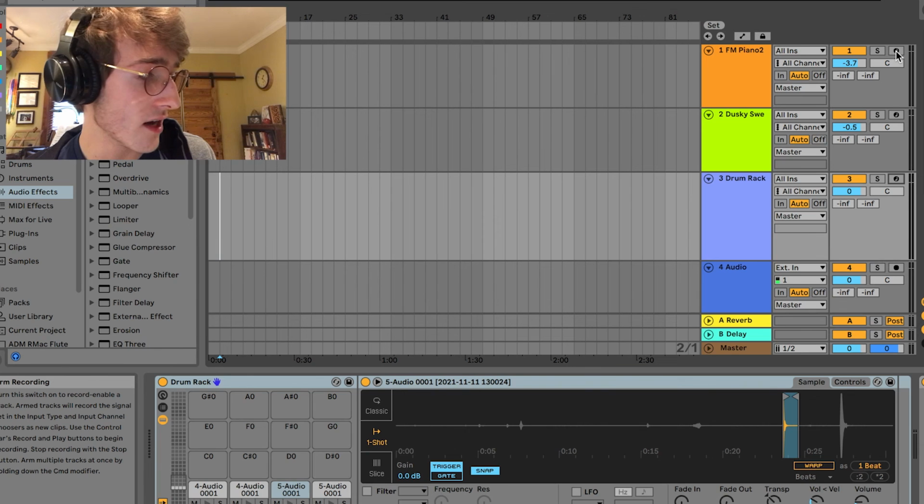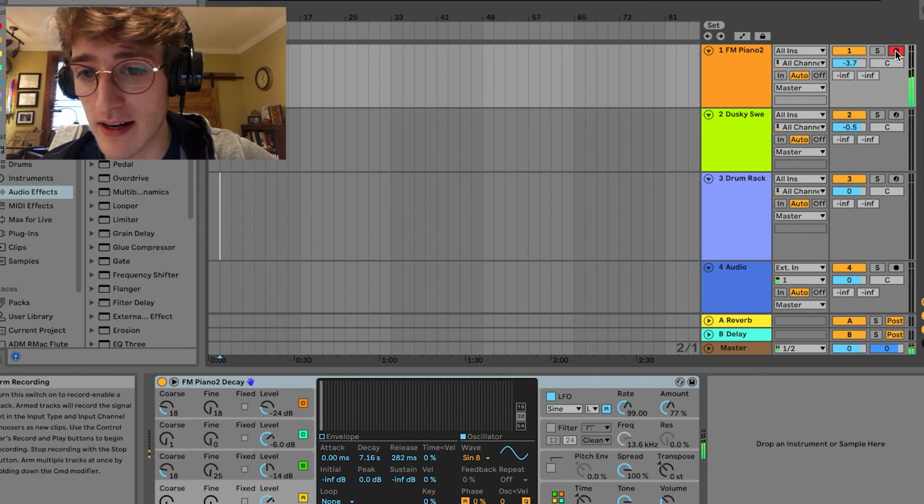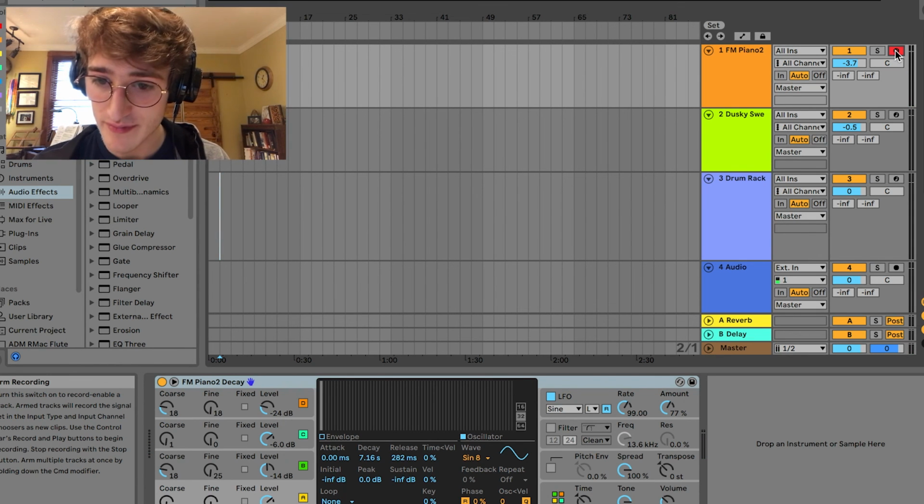And then just for the main melody note, I decided to go with an electric piano sound because I kind of like the sound of it, and I thought it fit pretty well.